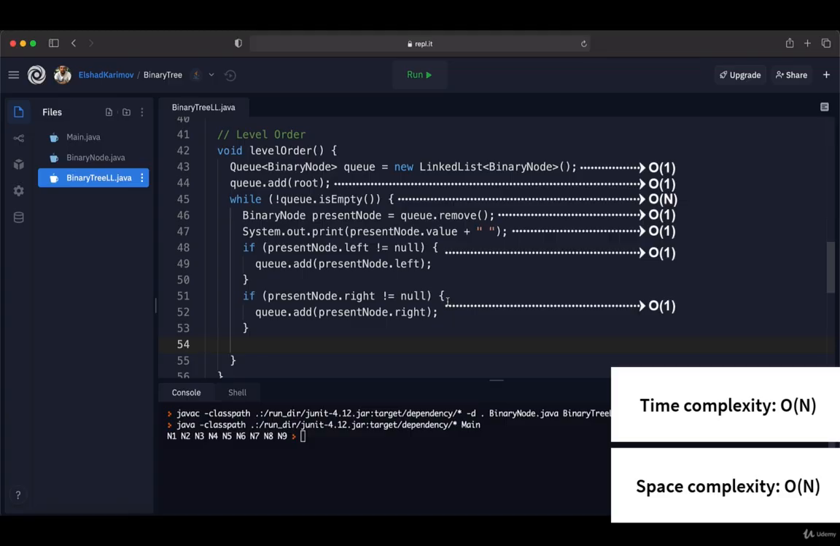Now with this, we have come to the end of this lecture. In this lecture, we have discussed the logic behind level order traversal and we have implemented it in practice. And we have learned that the time and space complexity for this method is O(n). So hopefully everything is clear about level order traversal in case of a binary tree.